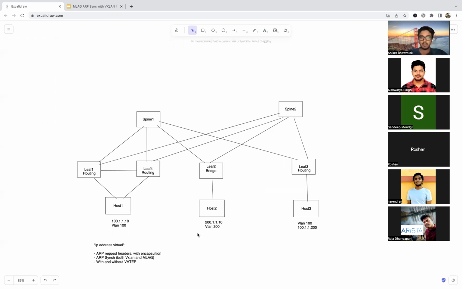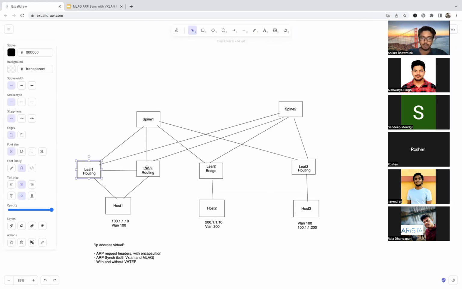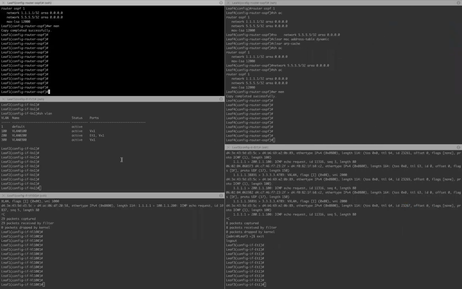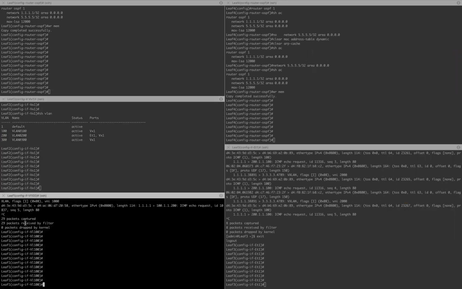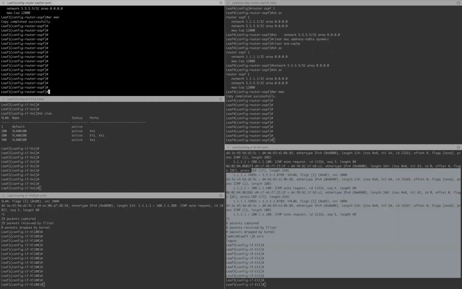Okay, so just remember this topology. Leaf 1 and 4 is an MLAG. If you see here in this lab, leaf 1 and 4 are adjacent, so they are MLAG. Leaf 2 is a bridging VTEP. This is again leaf 1, which I opened for TCP dump, and this is leaf 3, which is also a routing VTEP.